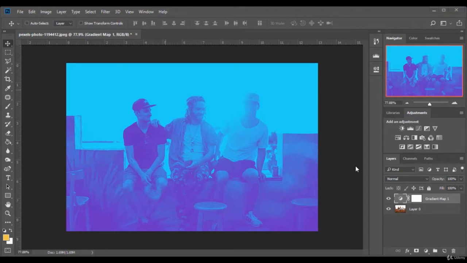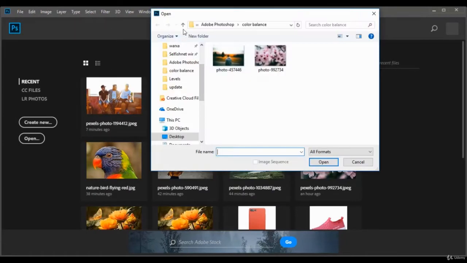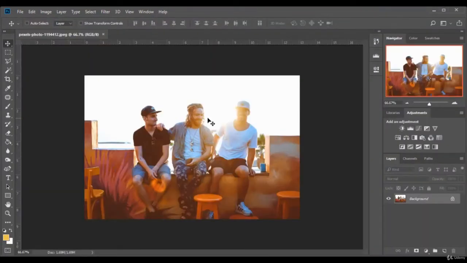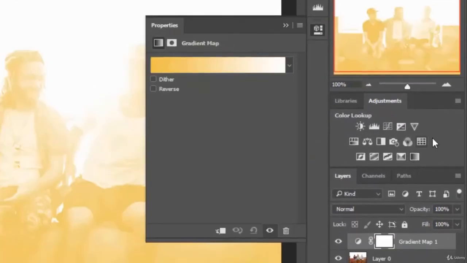In this video we will talk about the gradient map. So we import an image. We unlock its layer. I zoom in a little bit. Then we go to the gradient map tool.